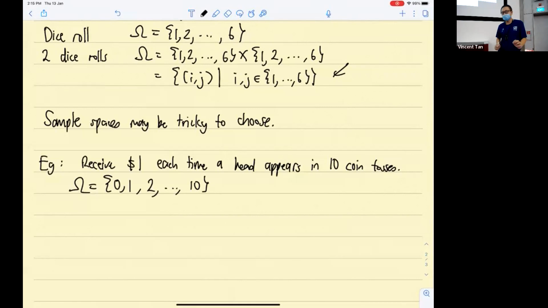This is an appropriate sample space for this particular experiment. Can you think about it? You're going to receive $1 each time a head appears. What is the minimum number of heads that appears? You could be super unlucky and no head appears, 0. So that corresponds to the left-hand side element of omega. Now you could be super lucky and you can get the maximum of $10, and you get the right-hand side of omega. Correct? So that is a very nice sample space that models this experiment.